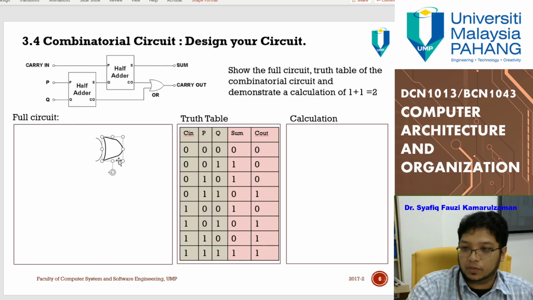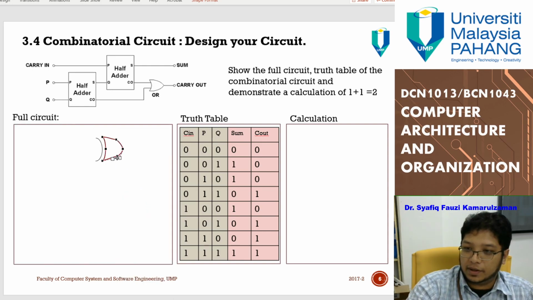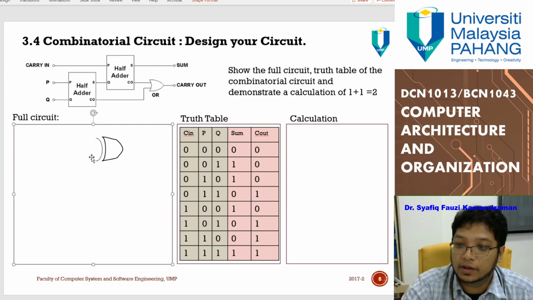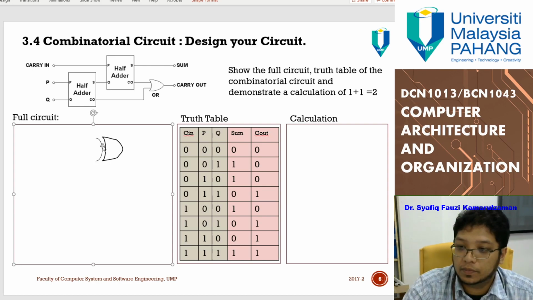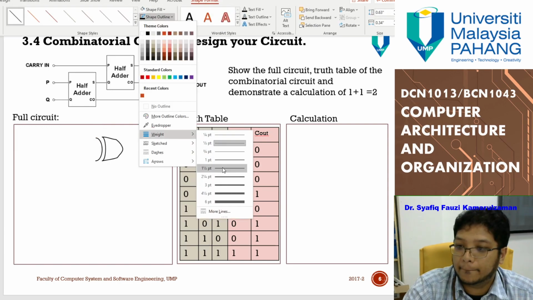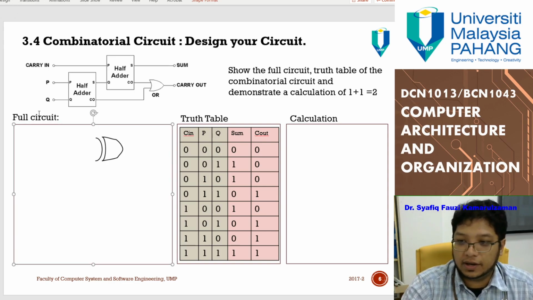Okay, so this one is kind of a little bit troublesome, but you can make it a little bit prettier. This one is OR, XOR, sorry, it's XOR. Make it a little bit thick. Okay, so you got yourself an XOR gate. So this one is XOR.